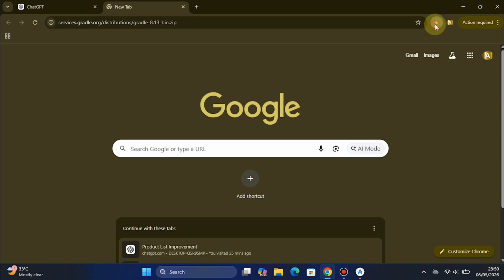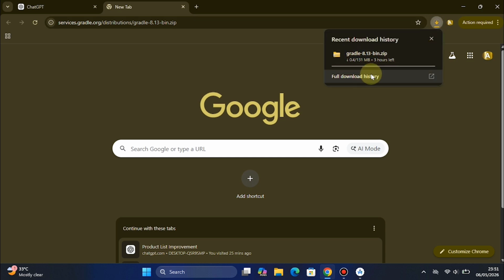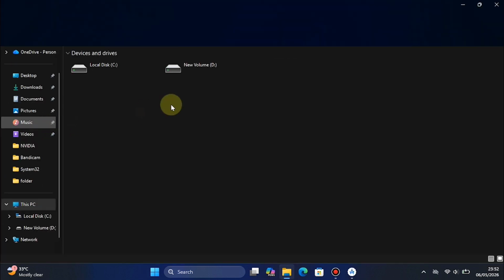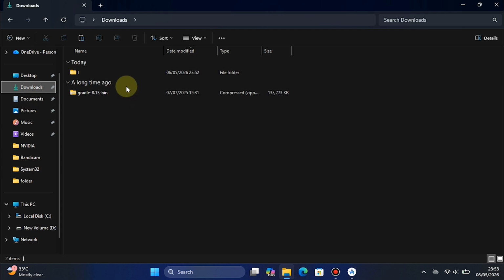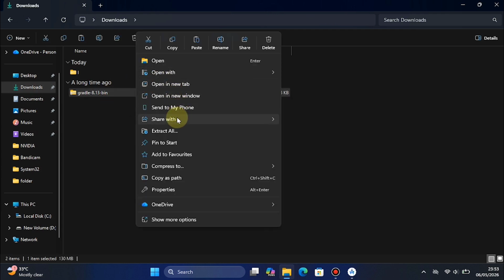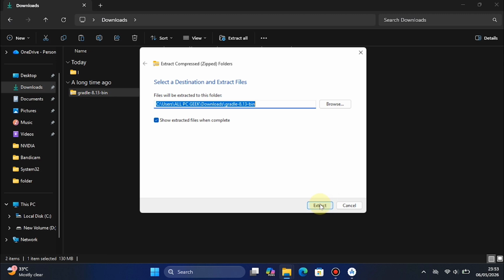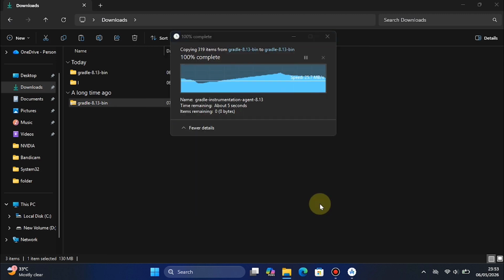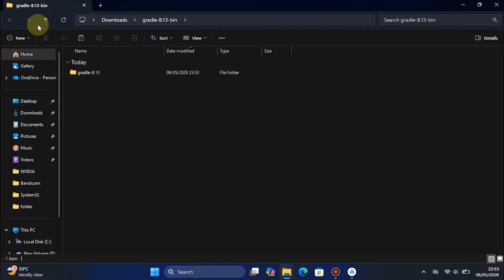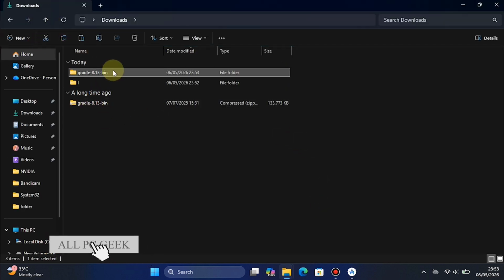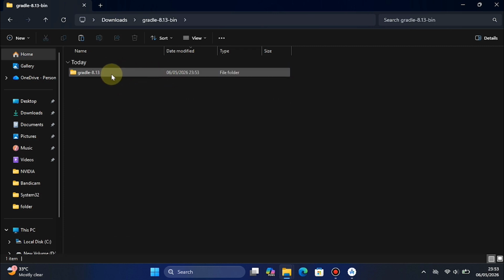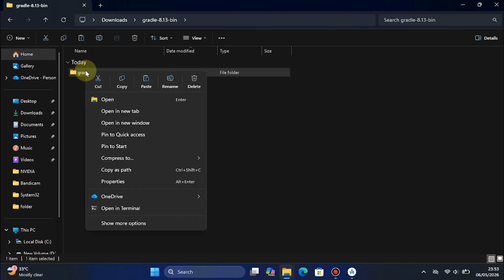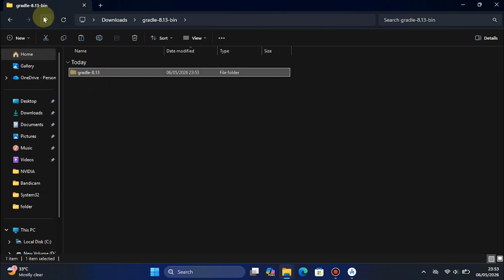The download size may be large depending on the Gradle version, so wait until it finishes completely. After the download is complete, open File Explorer and go to the Downloads folder. Here is the downloaded Gradle zip file. Now right-click on it and extract it. Once extraction finishes, open the extracted folder. Sometimes you may find another Gradle folder inside. To keep things organized, copy the main Gradle folder outside and remove the unnecessary empty folder if needed.